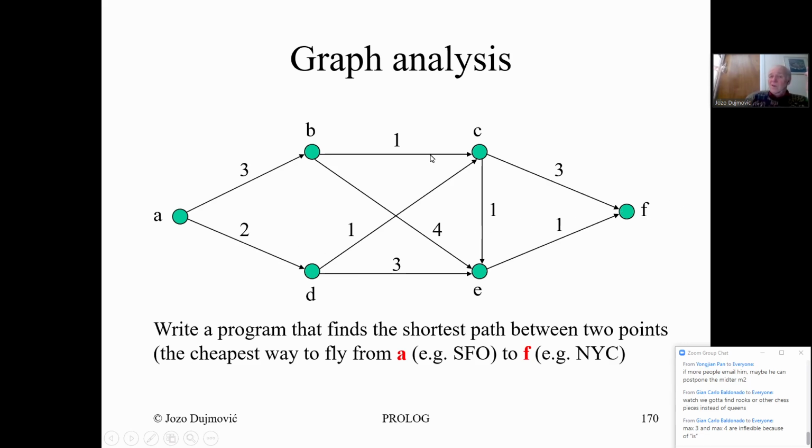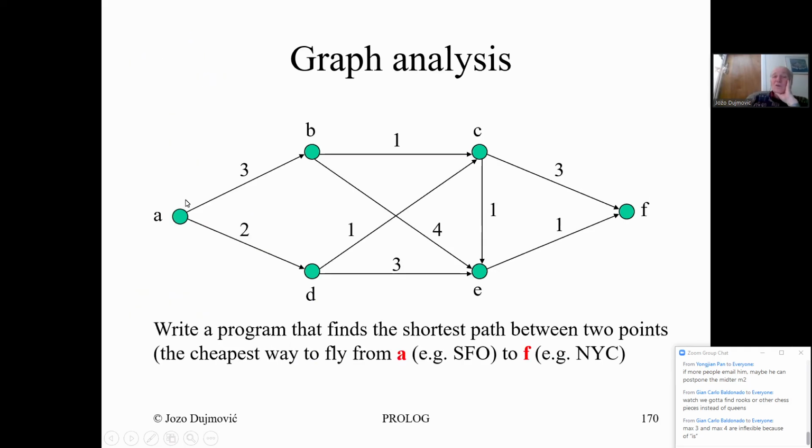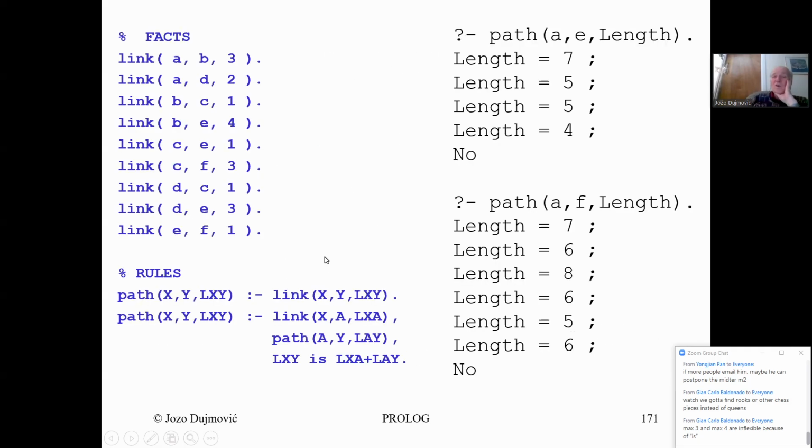Now, the graph has these values 3, 1, 3, etc. So these are facts. So you have these facts here. Link between A and B is 3. Link between A and D is 2. So this is 3, this is 2. And then you have a link between B and C is 1. And you have all these links. These are facts. And this defines the graph.